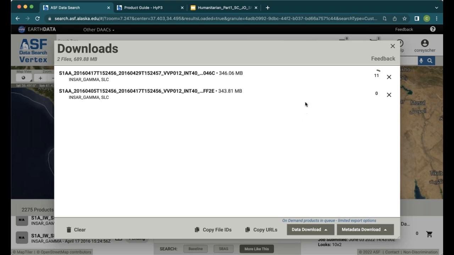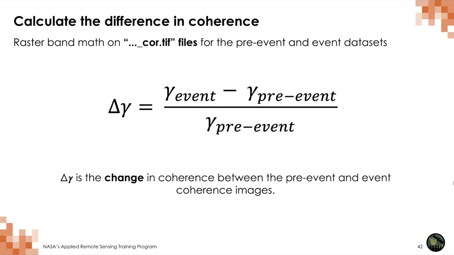So from there, once we download our images, we're going to unzip the folders that we have. I like to put them into a working directory where I can keep all my data organized. And then we're going to load the coherence files, which are denoted with a suffix called corr.tiff.